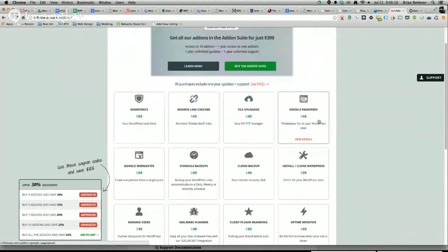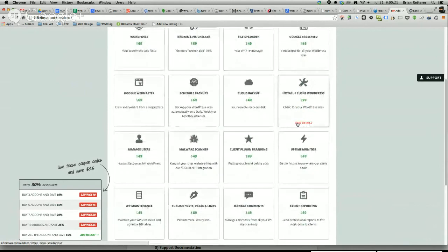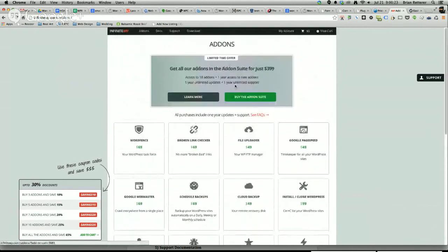Even, to go with last week, what we had is the page speed add-ons. They've got quite a few different add-ons that are really good. I've bought a few of these. Right now they have a plan for $400 for all of their add-ons with unlimited updates for a year.